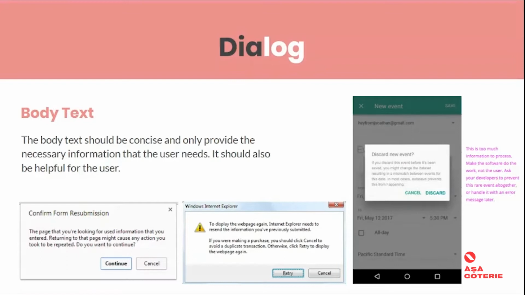It says "Confirm form resubmission. The page that you're looking for used information that you entered. Returning to that page might cause any action you took to be repeated. Do you want to continue?" It's the first time I encountered this. I wasn't even sure what it was asking me. It was confusing. It wasn't clear.